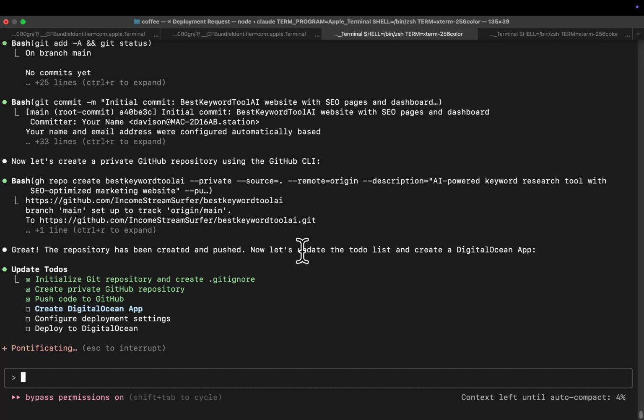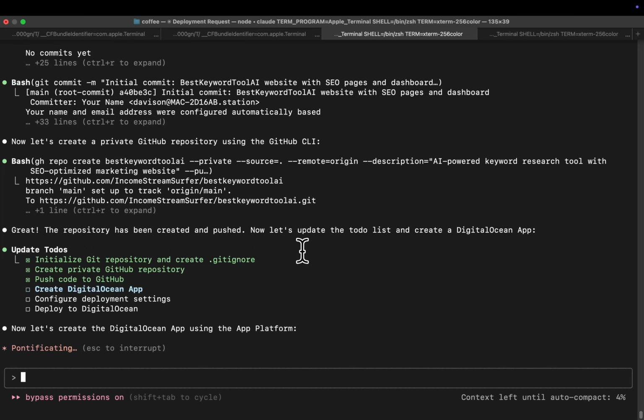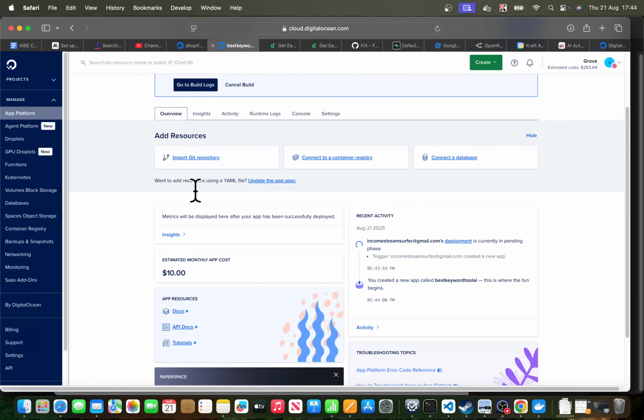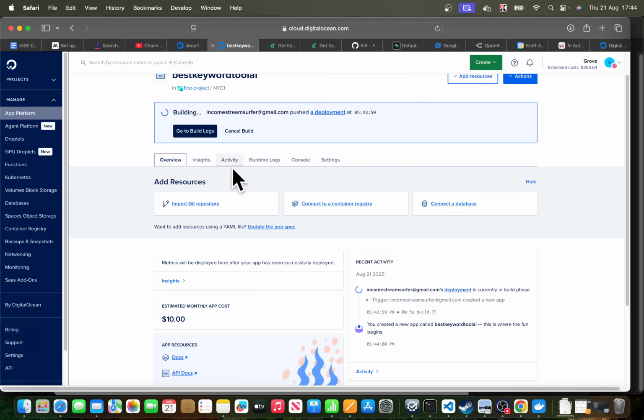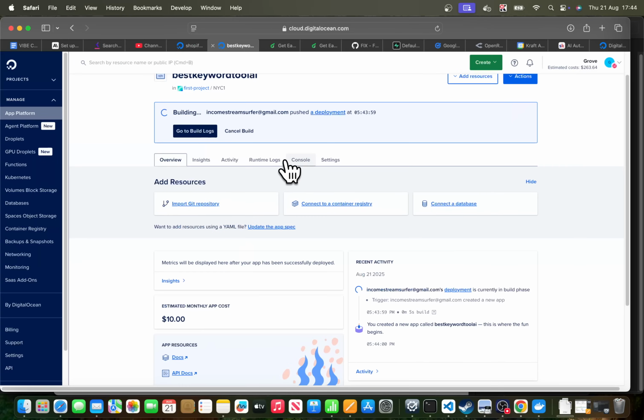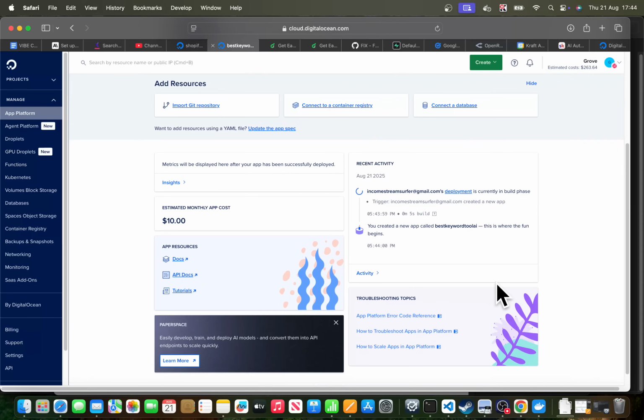We now have a database. We have a GitHub set up. In about 10 seconds, we're going to have DigitalOcean set up, and we can literally just continue development. And it's that easy, guys. So we can see here, best keyword tool AI. There we go. It's now building. It should already be connected to GitHub as far as I know. I'm not 100% sure how that works. But I'm assuming it's already connected to GitHub.